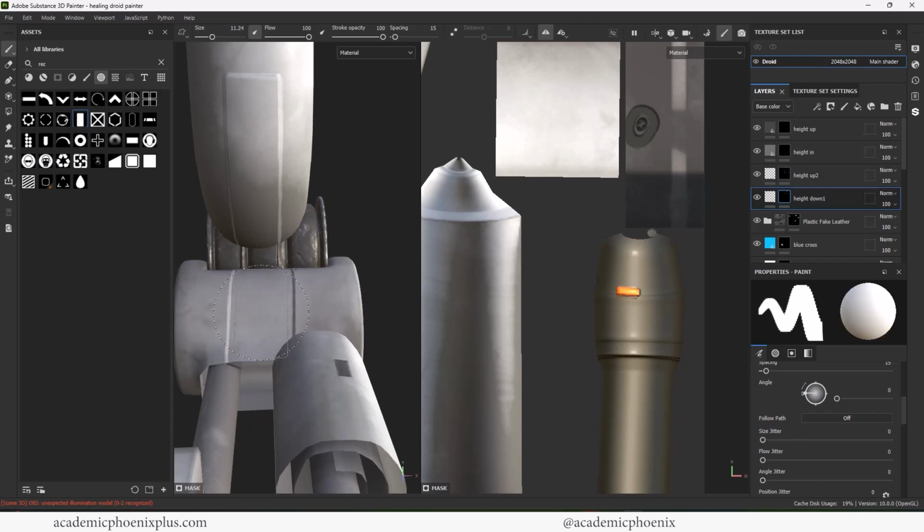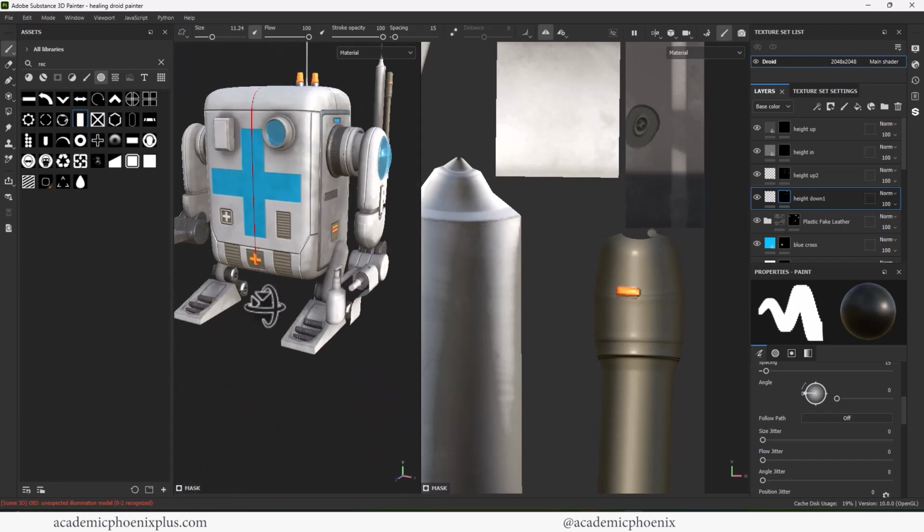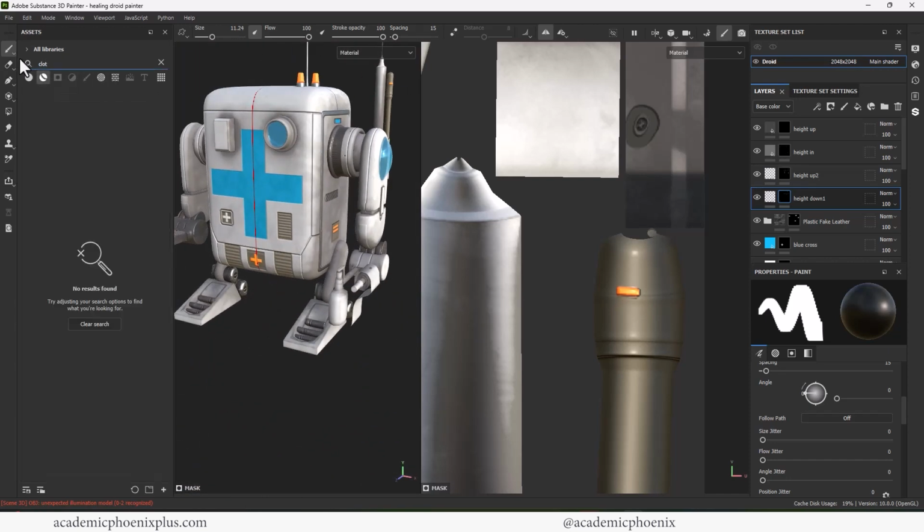I felt like it should be more of a pushed in panel, so that's pushed in, and then I'm going to bring it out, so that gives it a little bit of an indentation. Again, these are very small details, but it adds to it.